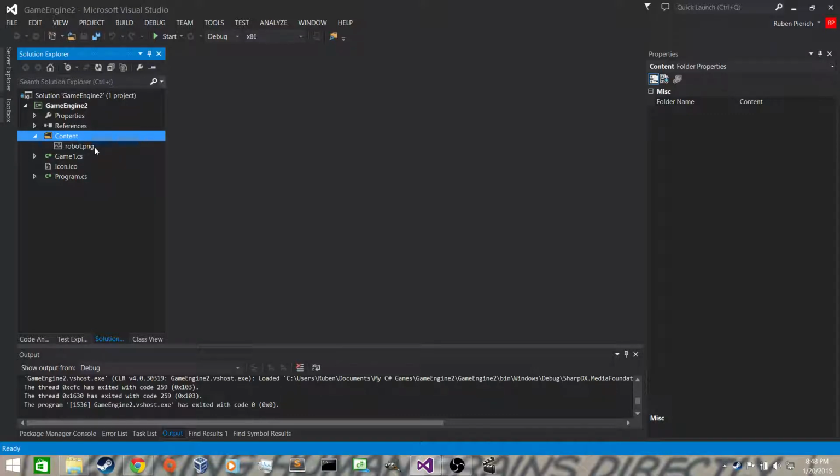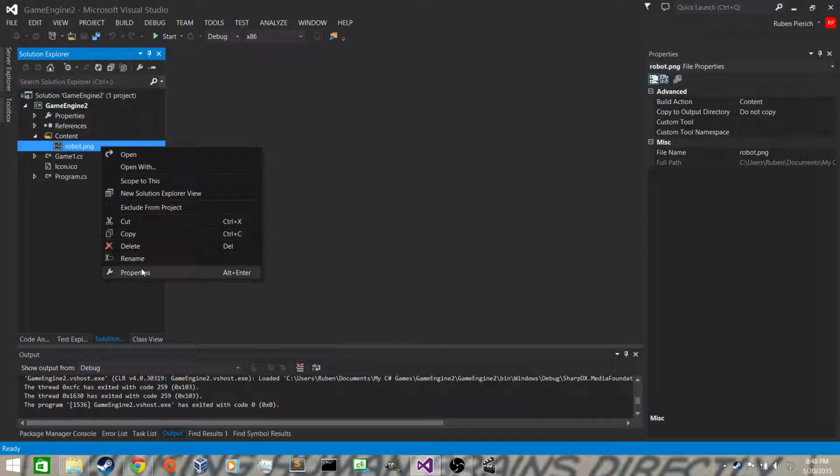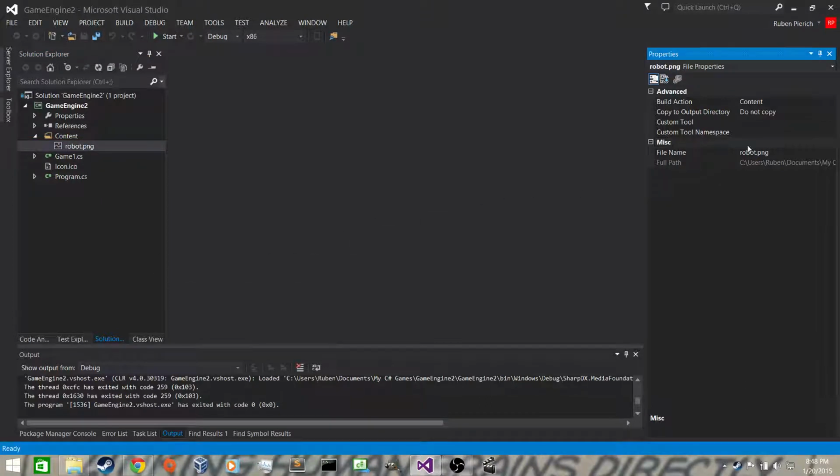Okay, so now we can see robot.png is being included in our project. But when we actually click on start, the program compiles our code into an executable, and it has to automatically copy this robot.png file into that executable directory. So click on robot, right click on robot.png, click properties, and then go over here. It says do not copy. Click on that. You'll see a little arrow. Click on the arrow and click on copy if newer. So this will copy to the output directory where our executable is.